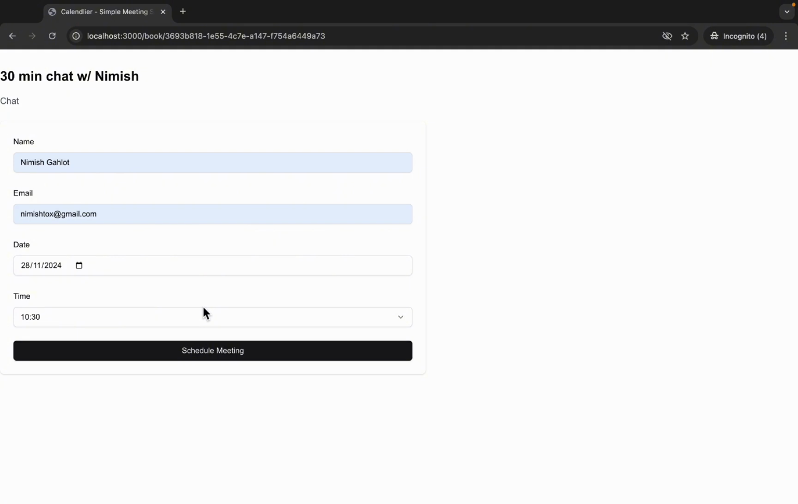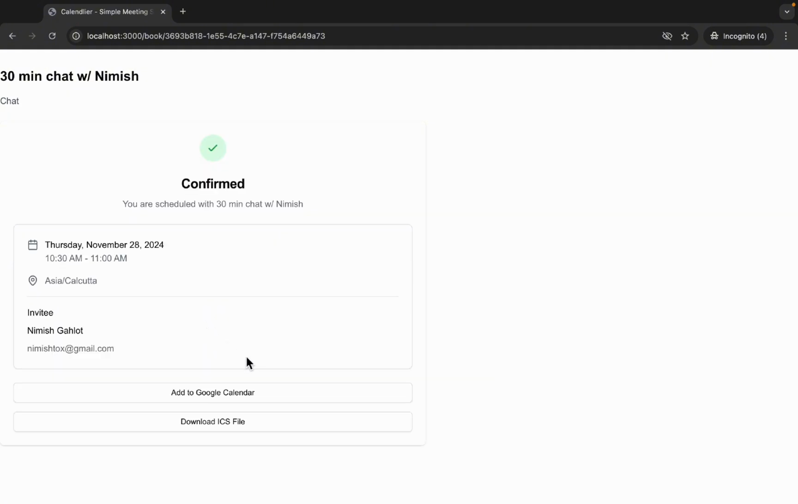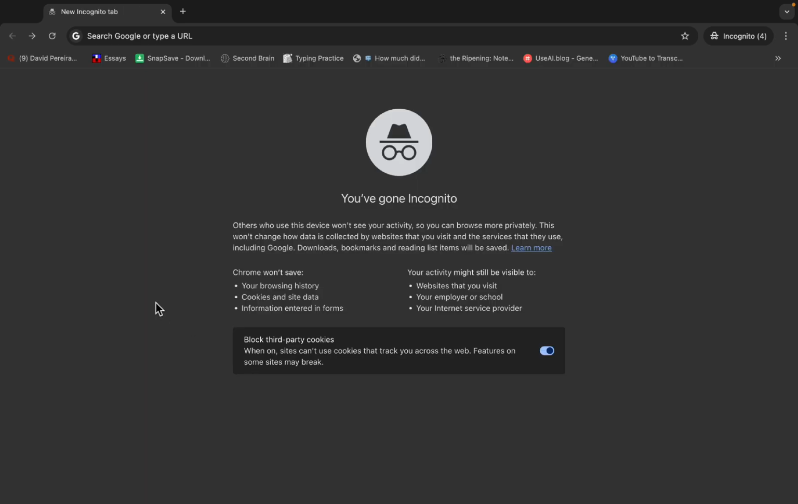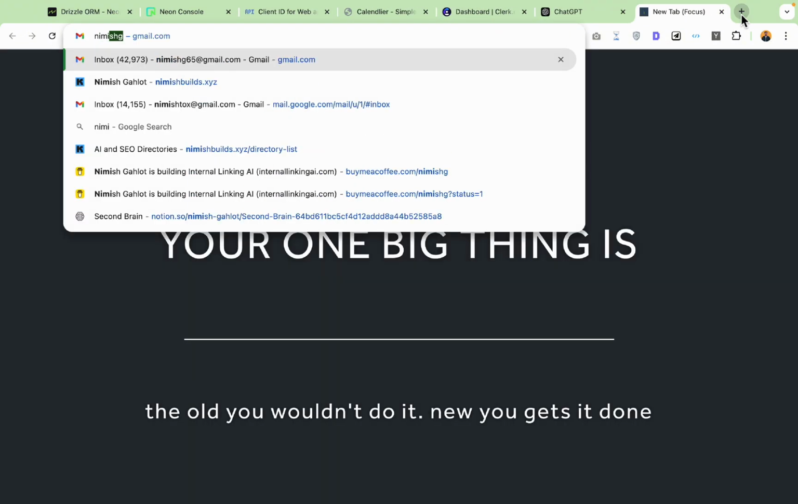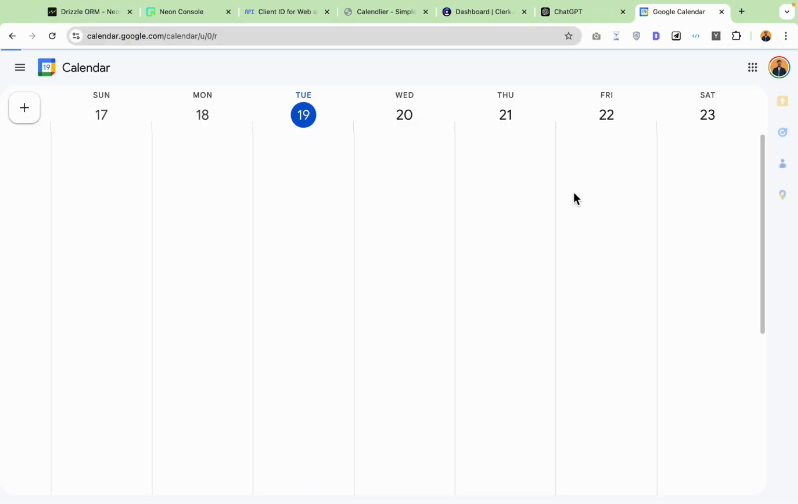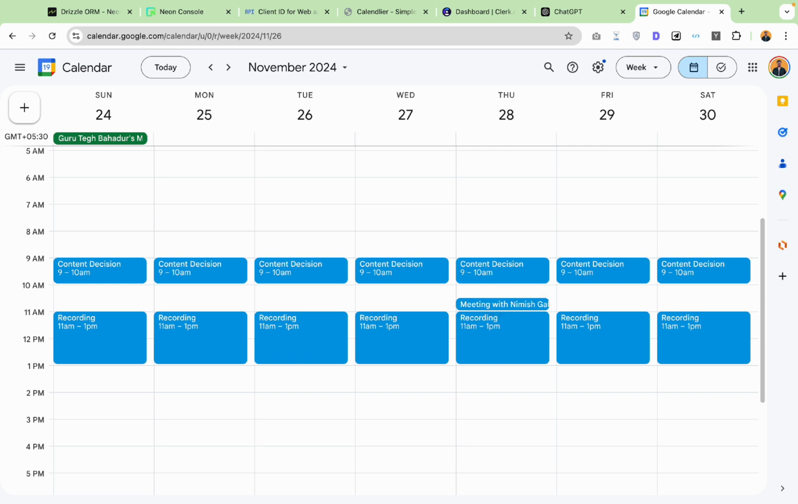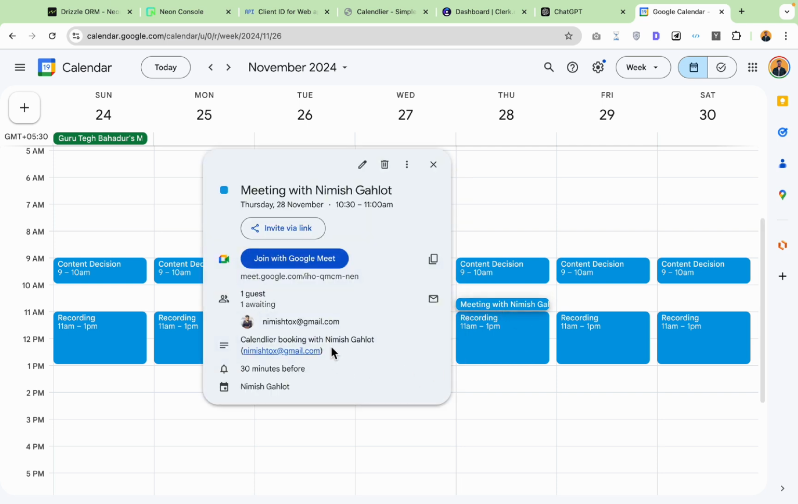And after I schedule a meeting, this meeting should be shown on both the person who has booked the call and on the person whose calendar the call is booked. So let's go to my Google Calendar. And yeah, I see a meeting on the time. It is also shared with the email that I booked this meeting from. It also has a Google link.